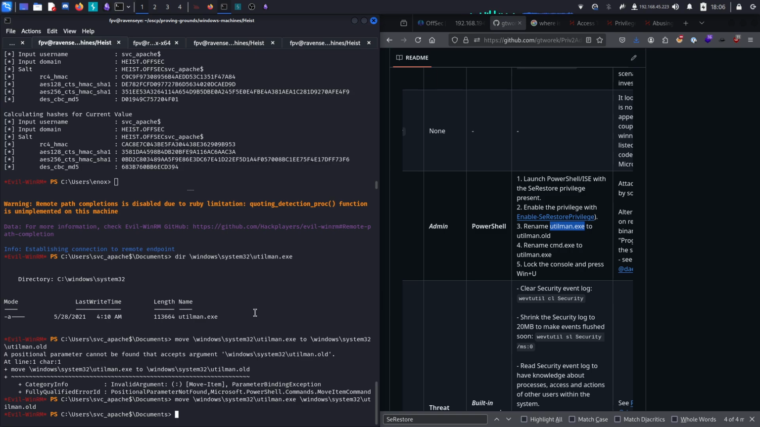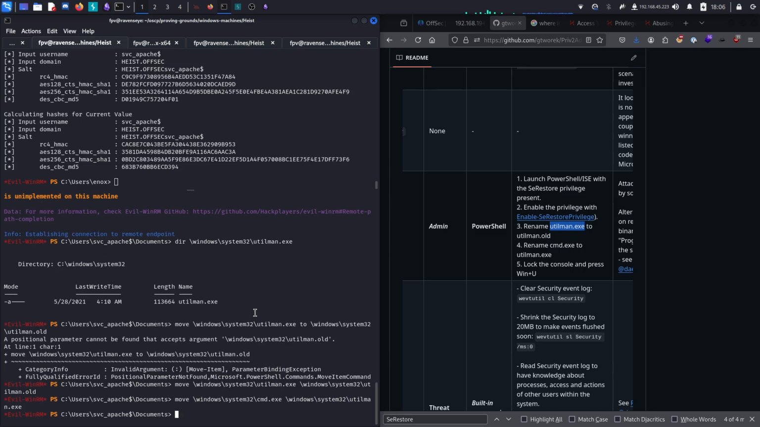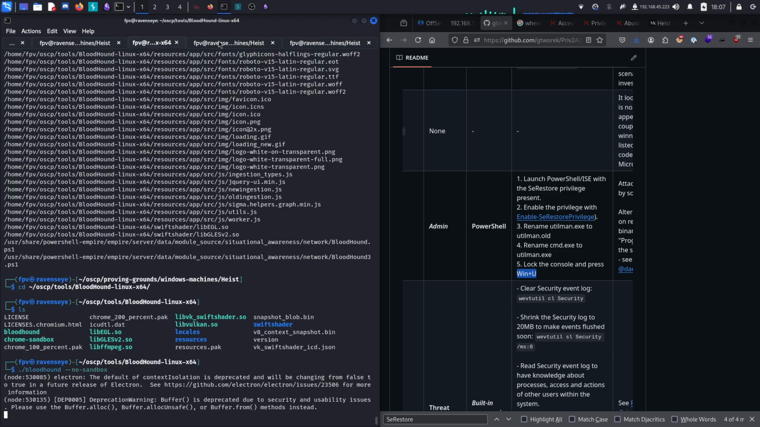So now we're gonna rename cmd.exe to utilman.exe. Move cmd.exe to utilman.exe. Okay, lock the console and press Win plus U. So pressing Win plus U is like an RDP kind of thing, key binding.